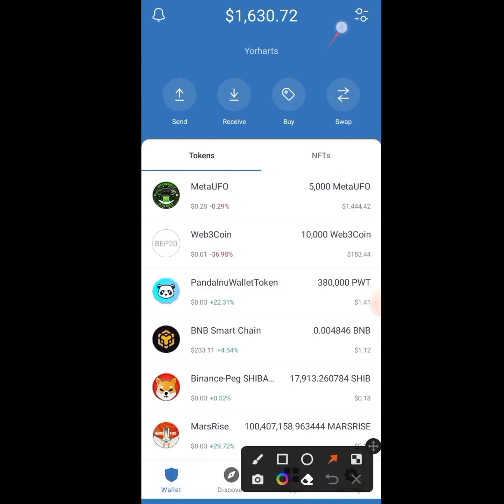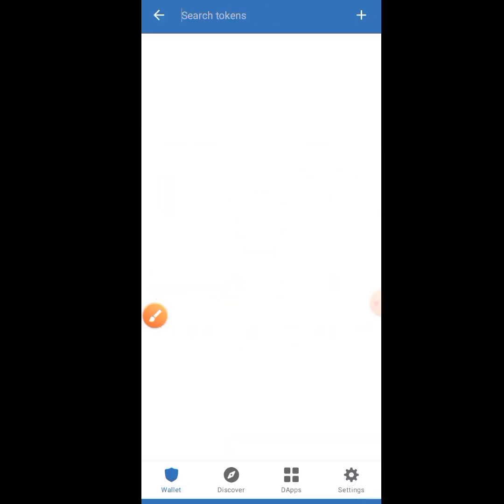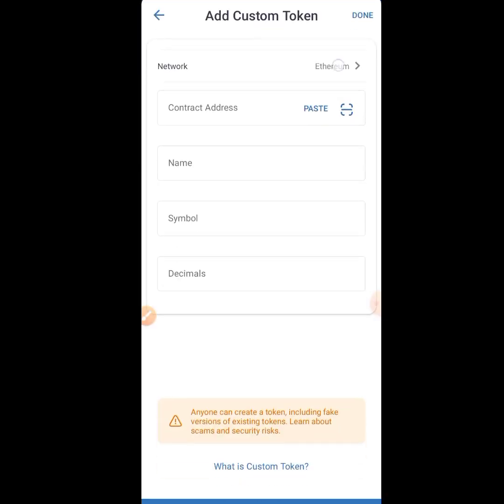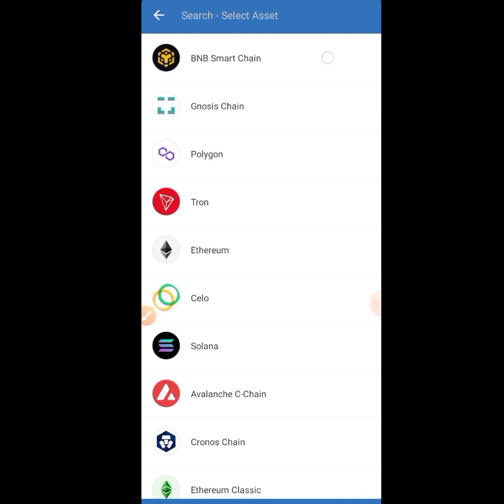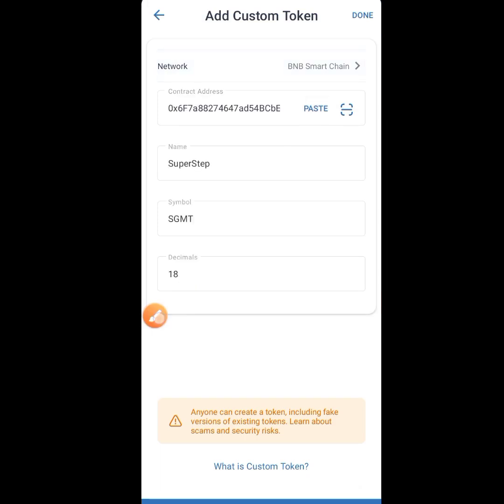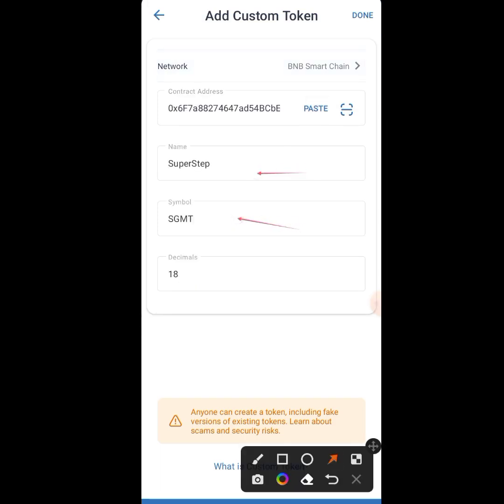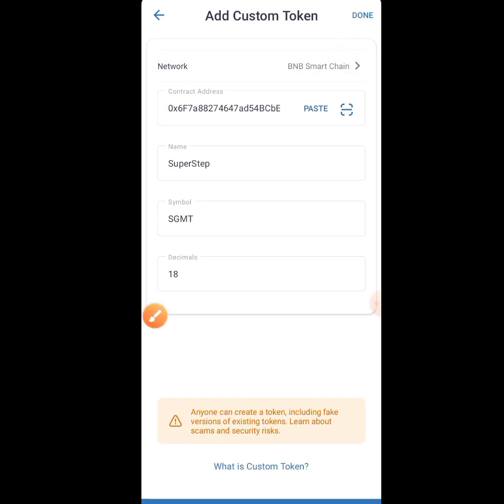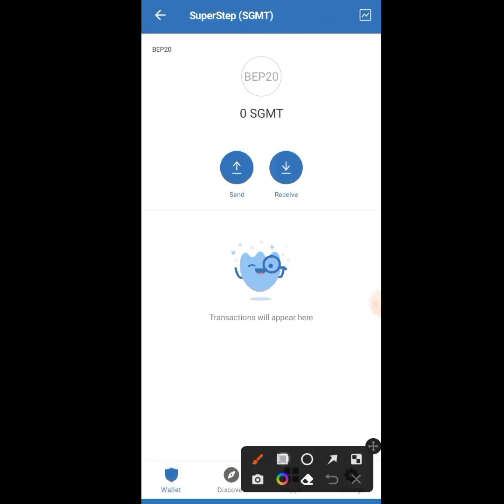To add the token, we just need to click on this button. Then we have to click on add custom token. We have to change the network from Ethereum to Smartchain. Then we just need to paste in the contract address. I just paste in the contract address. So the name, the symbol, and also the decimal have come up. I just need to click on this done button. So I've successfully added the SGMT token to my trust wallet.